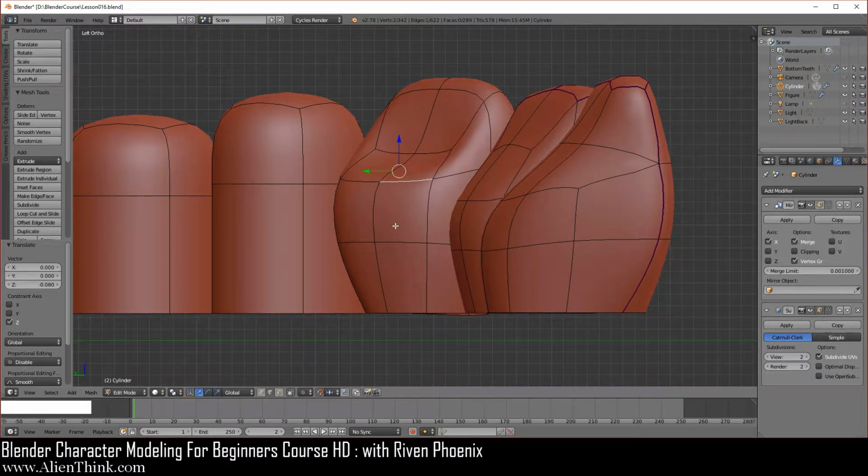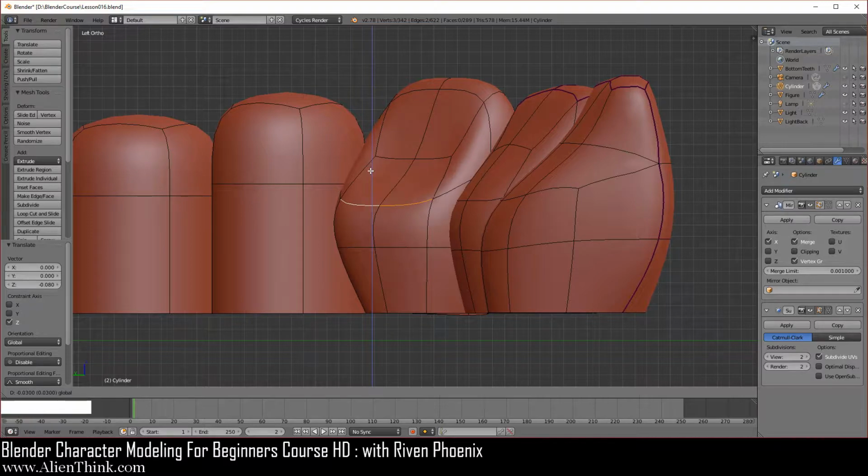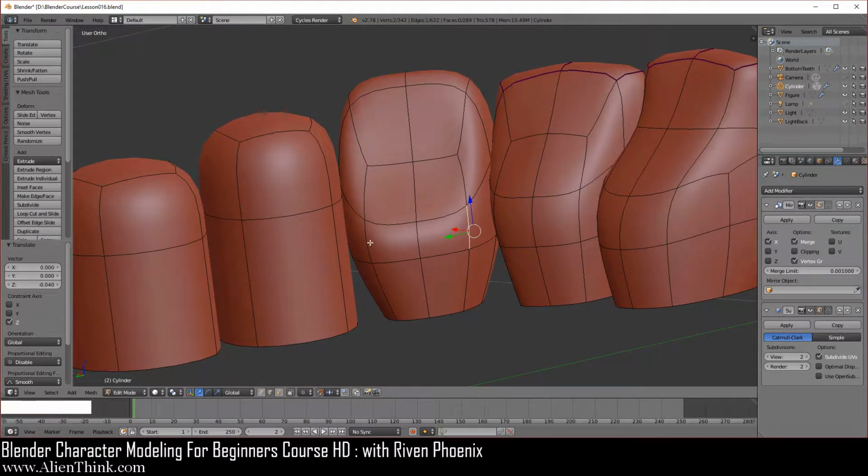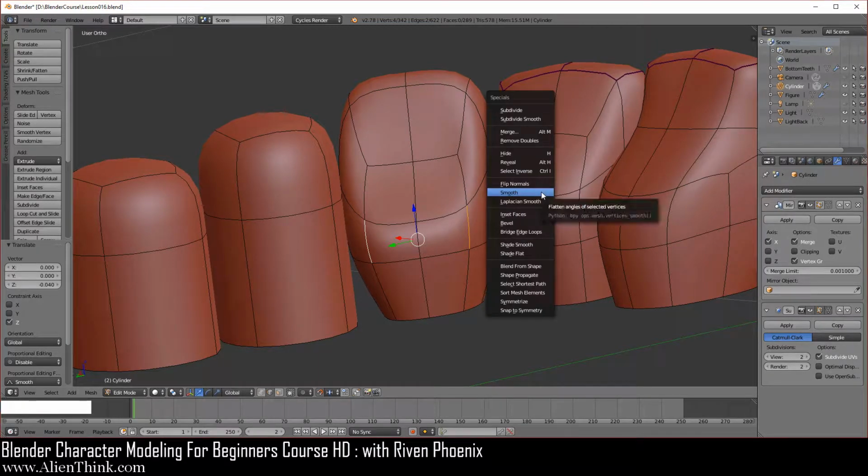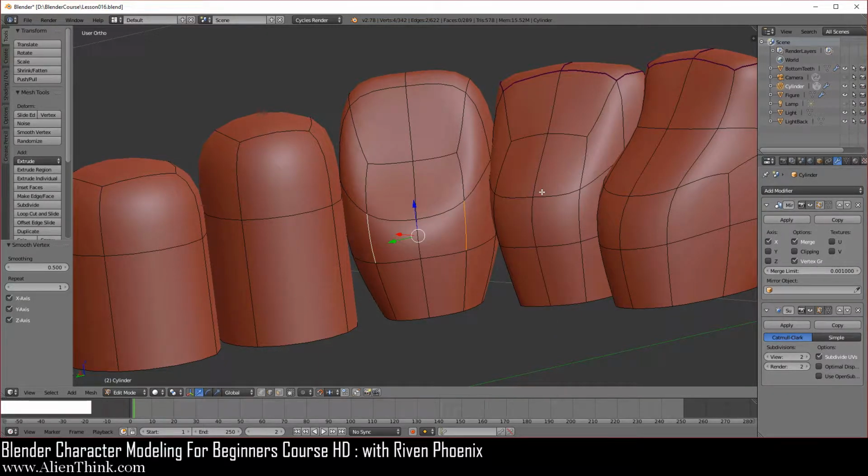Let it go. Click on this edge, shift key down this one, bring it down. 1, 2, 3, 4. Click on this edge and just rotate over here, shift key down this one, and just do W and then smooth one time over here. Okay, so next we're going to click on this edge, shift key down this one, and then do W and then smooth it one time over here.